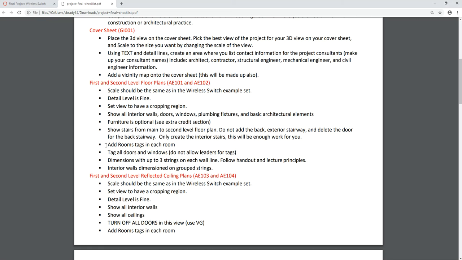Add room tags in each room, tag all doors and windows, dimension with three strings on each wall line, meaning on the outside of the building, put dimensions just around the perimeter of the building. First and second level reflected ceiling plan, AE103 and 104.